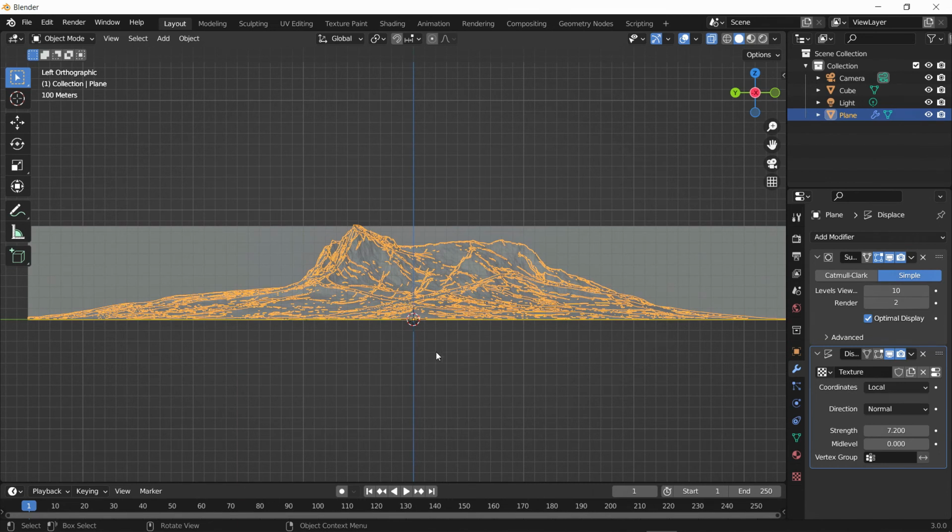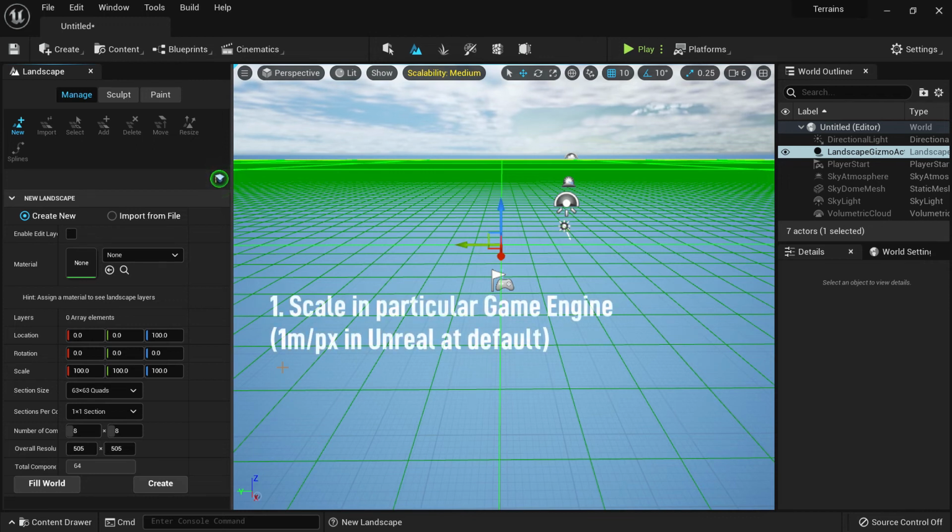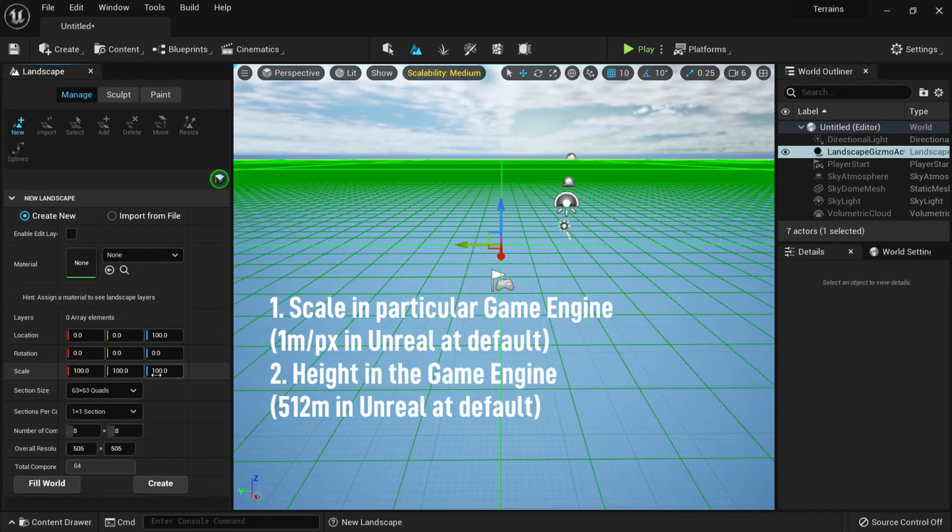Now it's finally time to move to Unreal. Before importing it to any game engine, you would need to know two things. First is how the scale works in that game engine particularly. So in Unreal, it uses 1 meter per pixel at the default scale, which is 100 written right here. That is for X and Y. For Z, by default, this 100 means 512 meter.